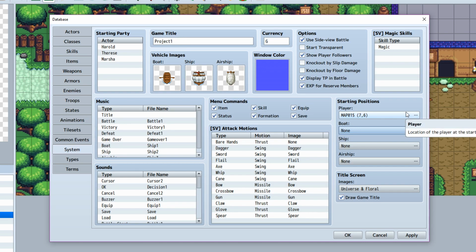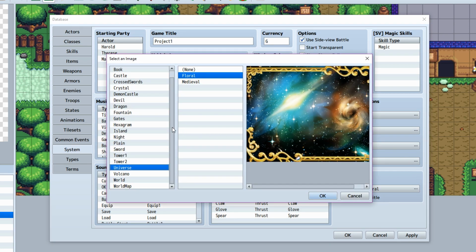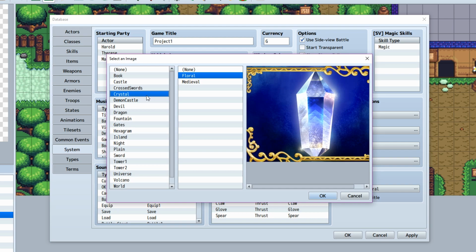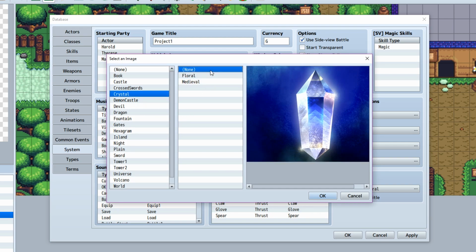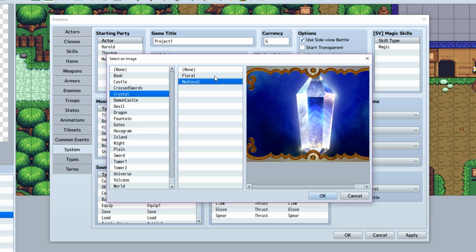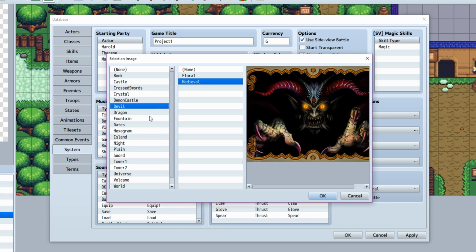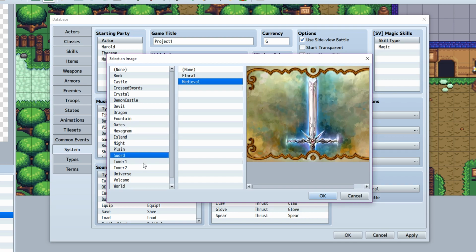The last section of this tab is the title screen section. If you click on the image button, you will be presented with a dialog that allows you to set how you want your title screen to look like. Based on what assets you have imported in the game, you have numerous options for your background and overlay images, so take your time and pick images that look best to you.